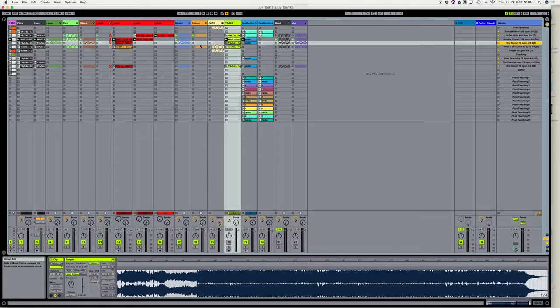So again, one of the best things about the other view, I think arrangement view, is you can crossfade stuff and make it sound beautiful that way in transitions.